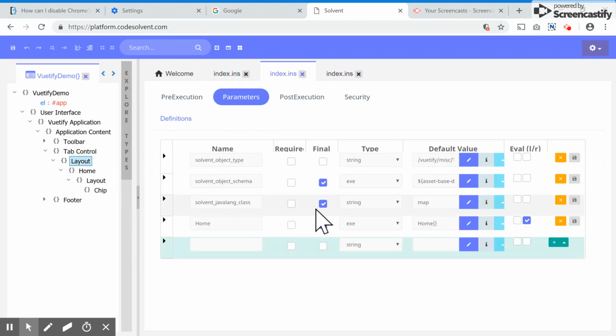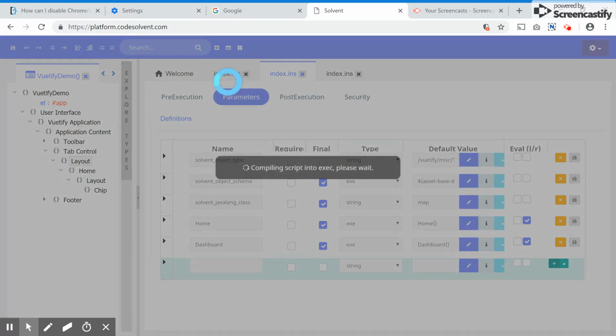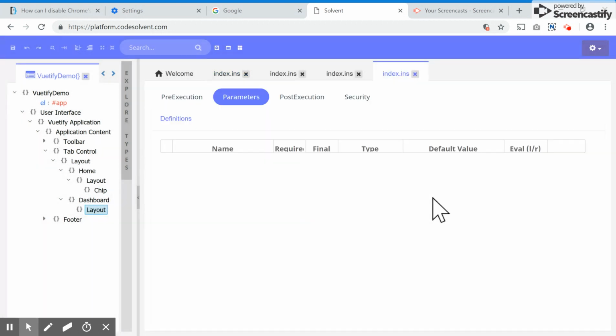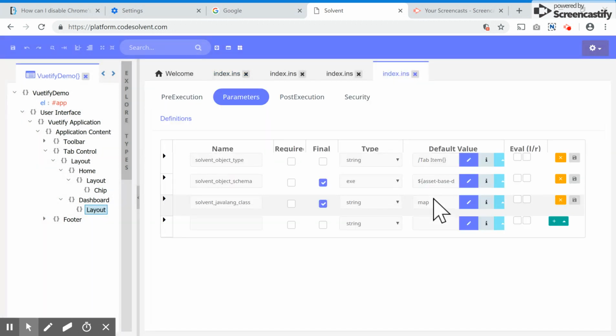Now let's add another tab. Say this time we'll call this dashboard. Hit go, and it'll add the dashboard for us. So now we have two tabs. Now we're going to add something else. We're going to show how to inject arbitrary code into this object graph here.